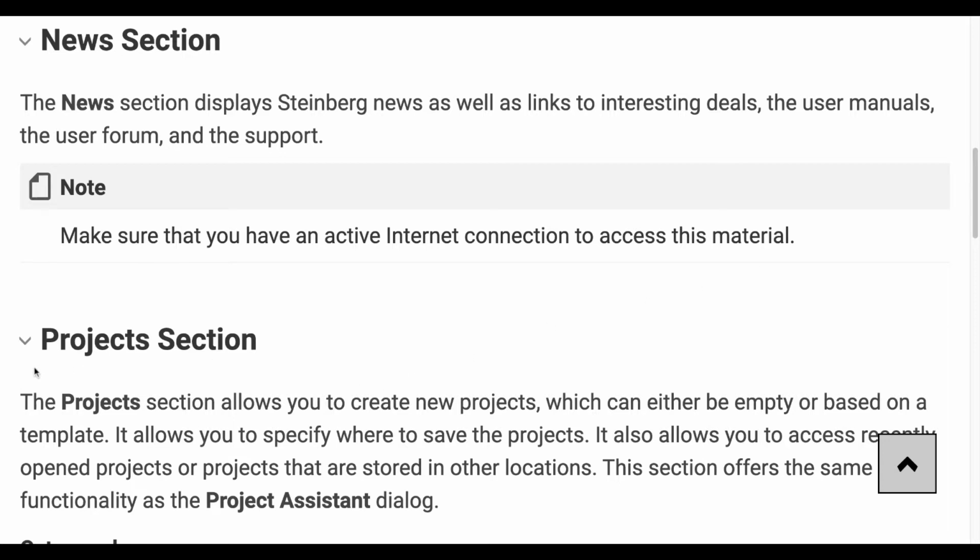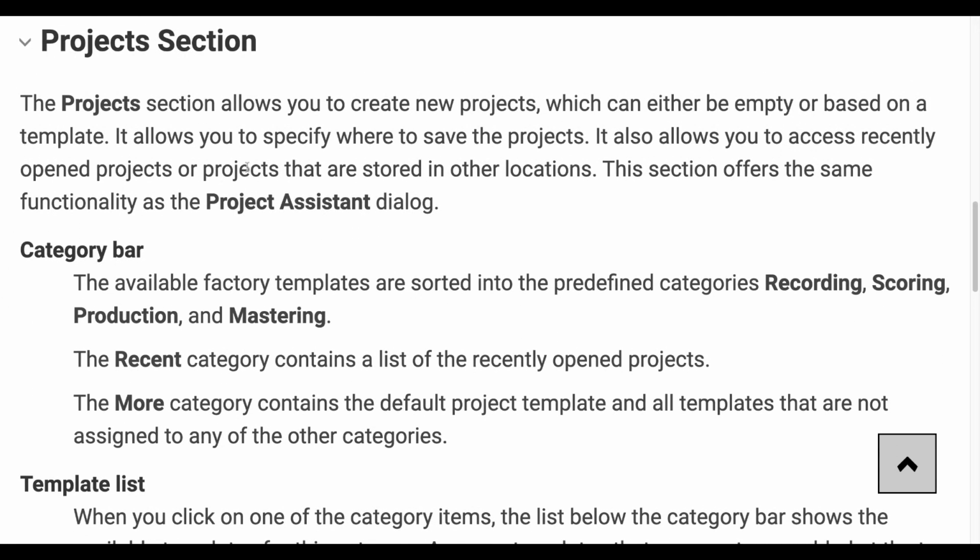Project section. The Project section allows you to create new projects, which can either be empty or based on a template. It allows you to specify where to save the projects. It also allows you to access recently opened projects or projects that are stored in other locations.